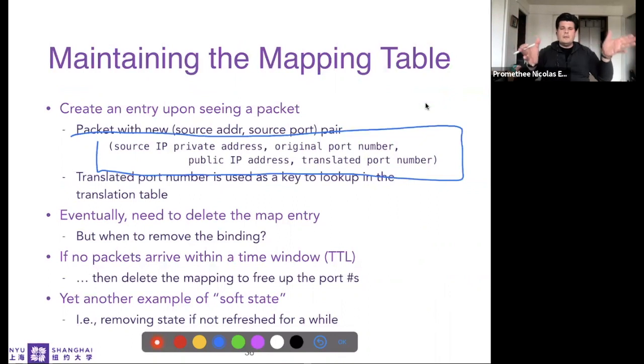Private IP address, public IP address, port number, new port number. So this is the entry. We should be able to tell how long we should keep this binding in the table, but it's really hard to tell. Removing those states, it's hard to tell when. So there are a lot of objections.